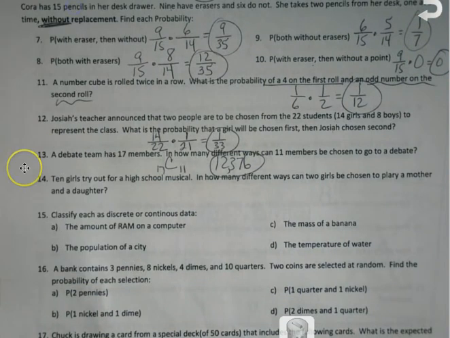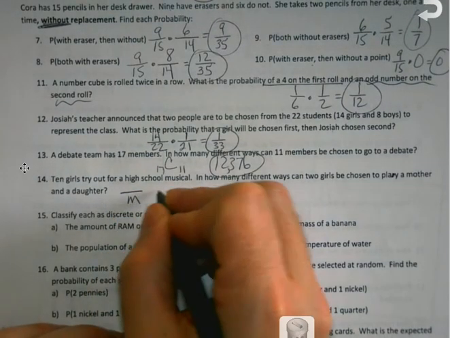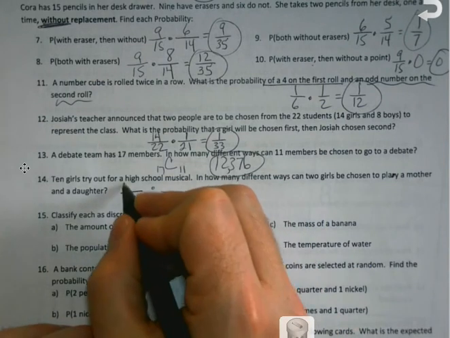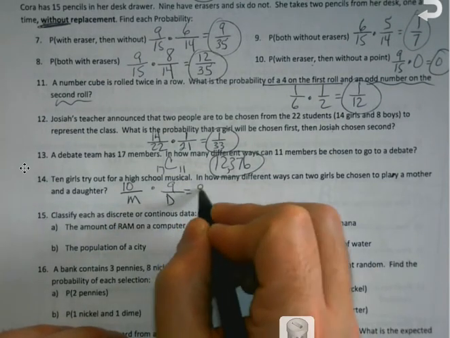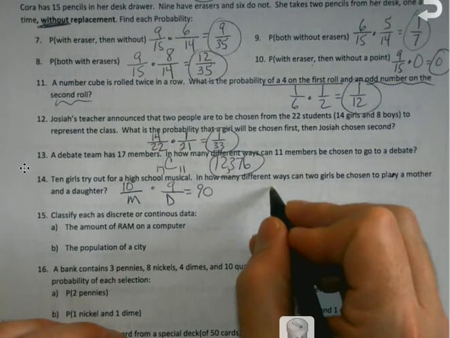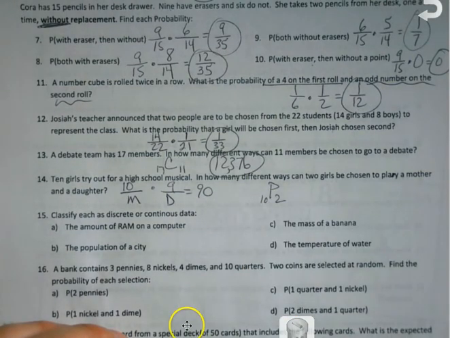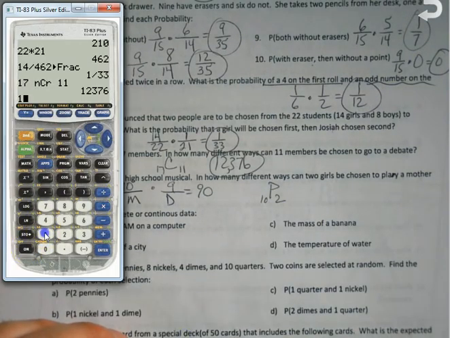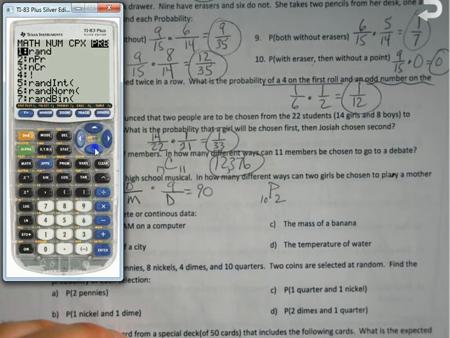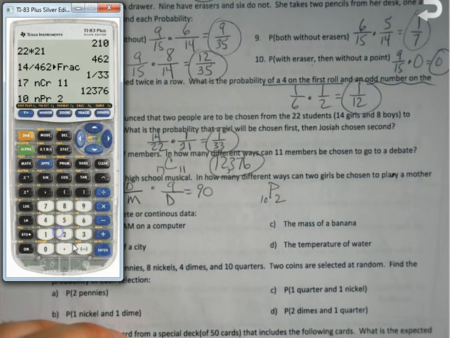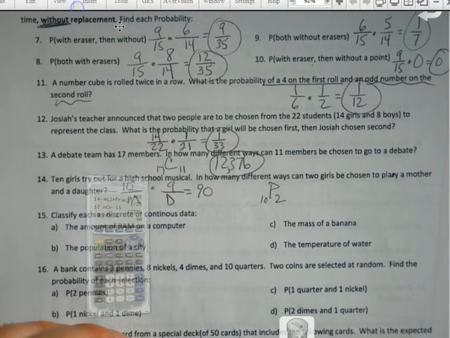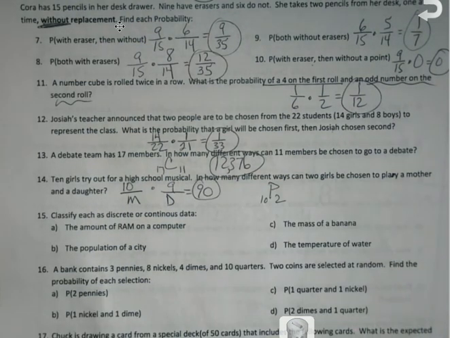And again, as we're doing these, 10 girls are trying out for the high school musical. How many different ways can 2 girls be chosen to play a mother and daughter, distinct roles? Again, I have an option. I can either say, okay, mother and daughter, I have 10 choices for the first and 9 for the second. Or I could say order matters and do 10 permutation 2. Anytime order is going to matter, you have an option of going to a permutation. They're both going to get me to the same place, like I just said.